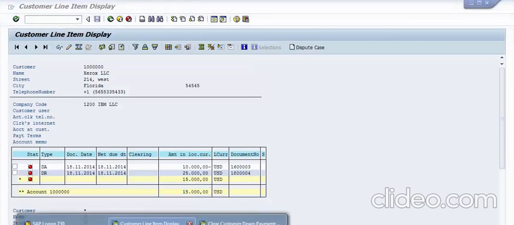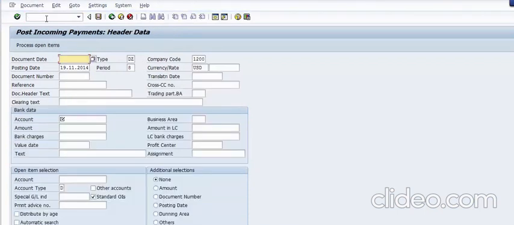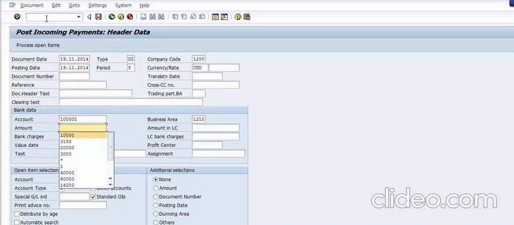So now moving up to the incoming payment, F-28, enter. Need to select your date. Suppose I take the date as 19th only. Then select your bank account, business area, and the payment now. So the payment is of the 25,000 invoice. 10,000 has been received as an advance. So now $15,000 is what is left. Take the date.